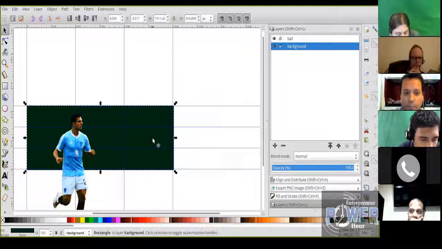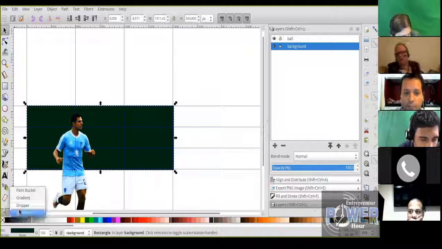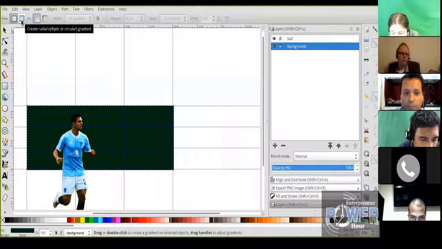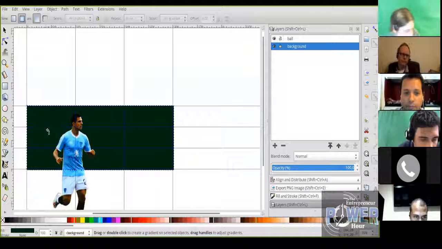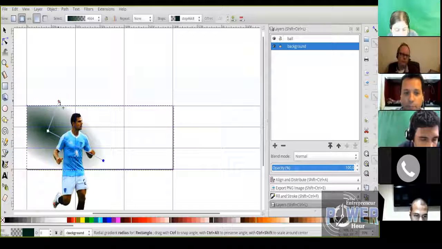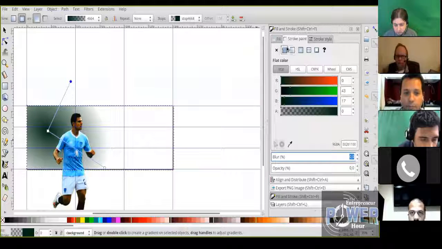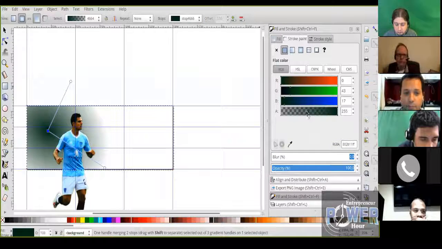Okay, now I'm going to create gradients here just for studying. So I have linear or radial, elliptic gradient, and I can work with stroke tool. We can apply gradients over strokes, but I'm going to use it here over the fill. Now I'm going to edit this. I'm going to open fill and stroke, and I can change here the colors.